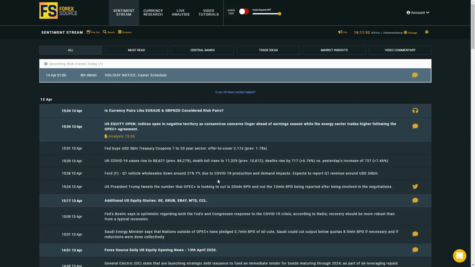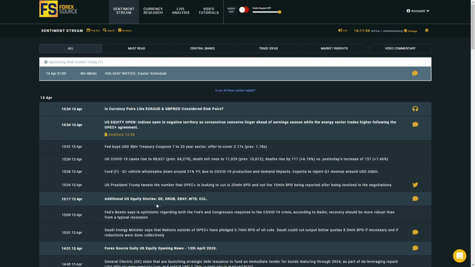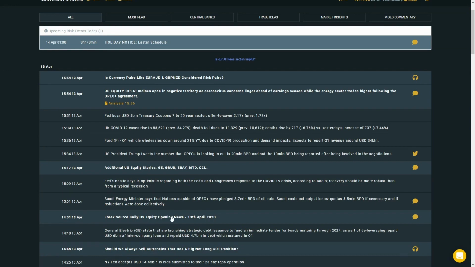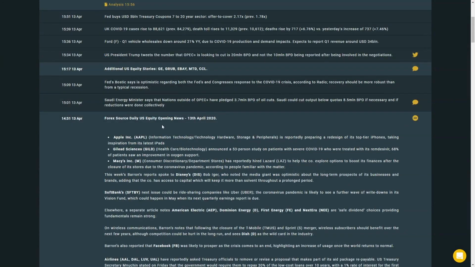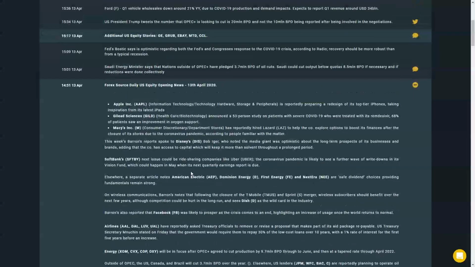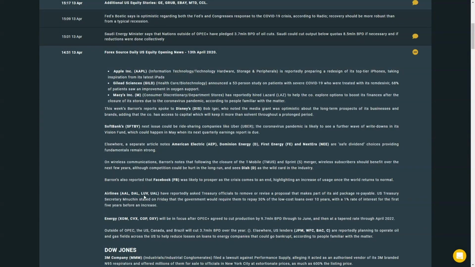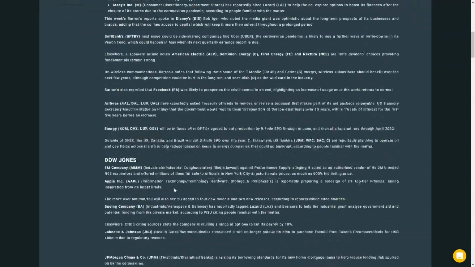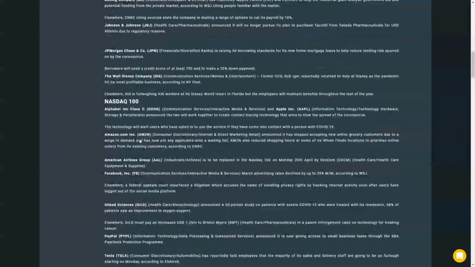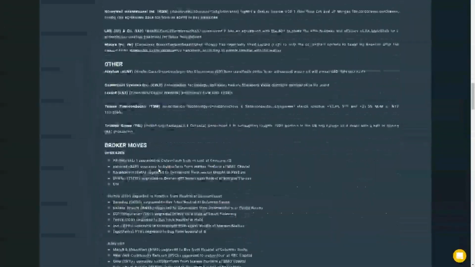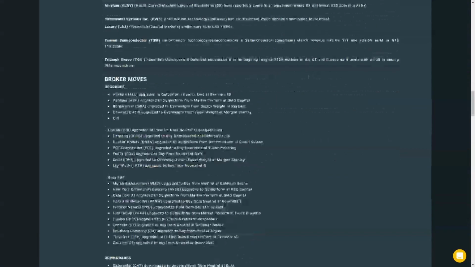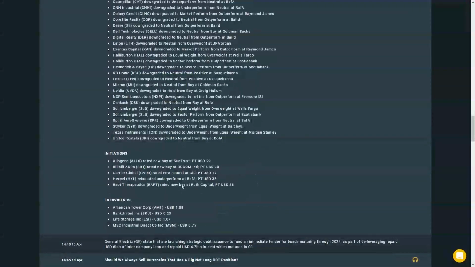Now, if we just take an example of today, apart from the opening news, we also have US equity as well as European equity opening news, which is very helpful, especially relating to equities itself. This will give you lots of information of what is exactly moving specific stocks right now. So in today's example, we have updates on Apple, Macy's, SoftBank, airlines, the Dow Jones, also NASDAQ stocks. So lots of information on various different moves, broker moves, downgrades.